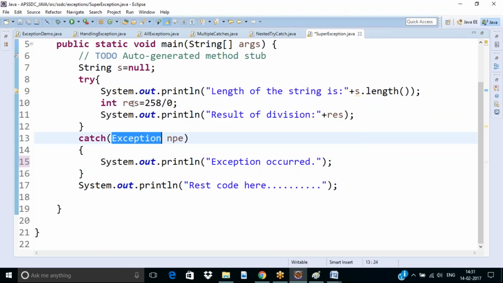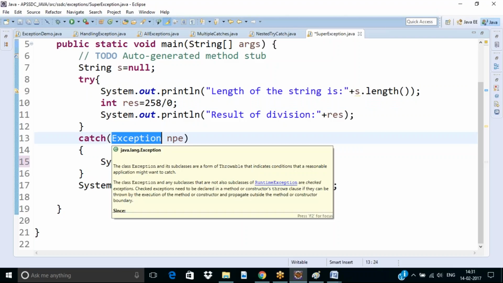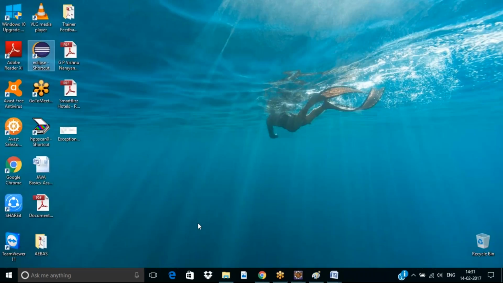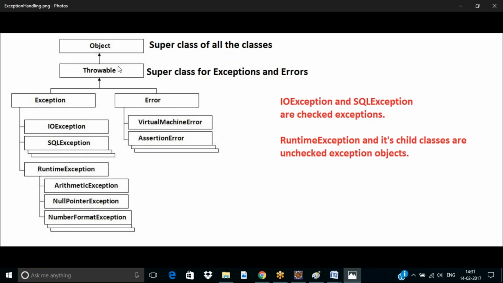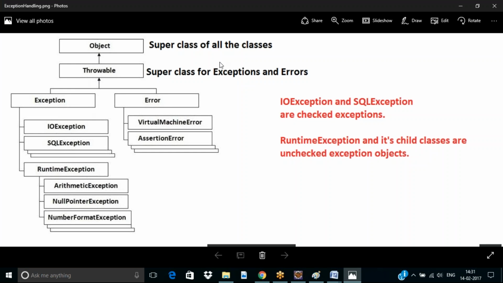సో ఇక్కడ మనకు సింగిల్ క్యాష్ బ్లాక్ ఉందండి. దాంట్లో స్పెసిఫికేషన్ వచ్చేసి ఎక్సెప్షన్ క్లాస్ ఉంది. ఎక్సెప్షన్ క్లాస్ అంటే పేరెంట్ క్లాస్ కదా. జస్ట్ గో త్రూ ద హైరార్కీ. ఇక్కడ చూడండి. సో హియర్ arithmetic exception, null pointer, number format, to whom they are the childs, to the runtime exception. And runtime exception is a child to exception class.